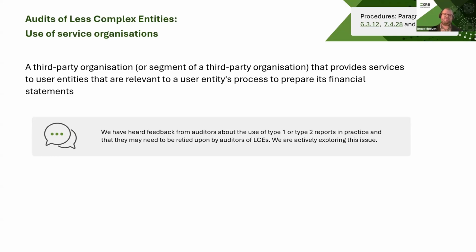We've heard feedback from auditors about the use of Type 1 or Type 2 reports in practice and how they may be used in audits of less complex entities. We're actively exploring this issue and will look to develop further guidance such as FAQs in due course. But please do get in touch with us if you'd like to share your views on this matter.